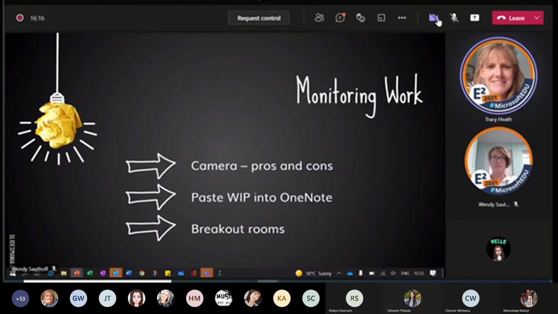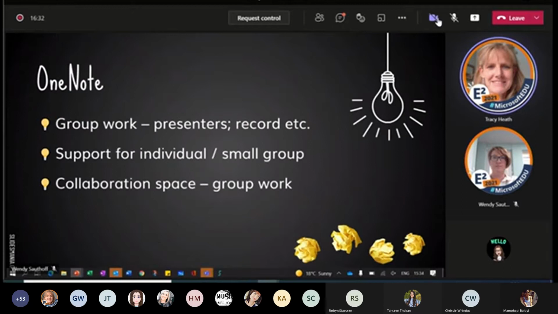And also breakout rooms. So I send girls into breakout rooms for small group work, and then I can join the breakout room. They're usually quite horrified when they discover they've been doing something they shouldn't, and I've appeared in the meeting. So it's a wonderful tool to ensure that they're on task.